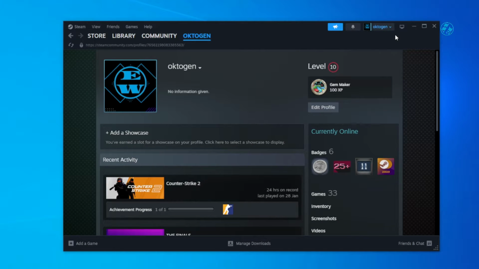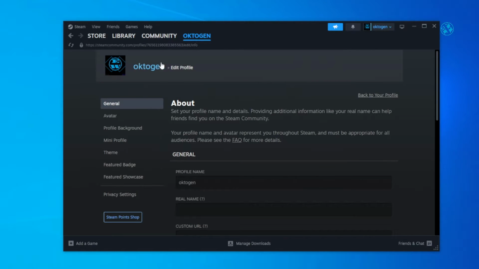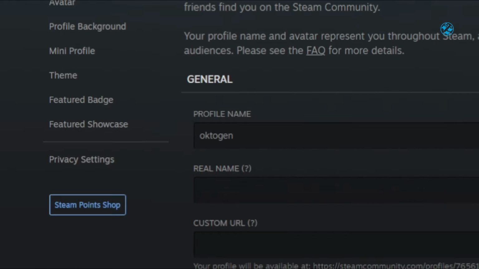On your profile page, you'll see a button on the right side that says Edit Profile. Clicking that will take you to a page where you can customize a bunch of different things about your profile. Look for the Profile Name field. This is where you'll enter your new name. Keep in mind, this name isn't unique, so you can pick anything that reflects your current gaming vibe.